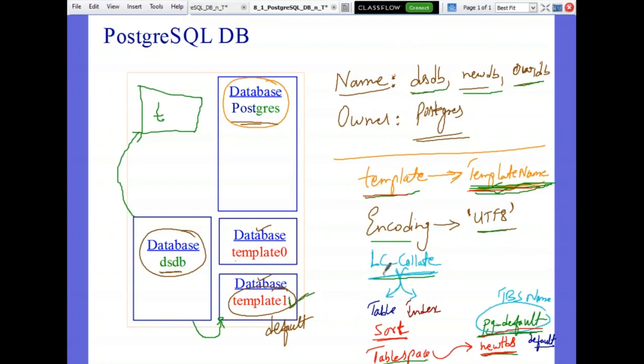Encoding, UTF-8. LC_COLLATE is the way of collating your data, so particularly sorting operations on your tables and indexes are specified here. Tablespace, the name of the tablespace which should be used by your database to store its objects. If you don't specify, it uses the pg_default tablespace. So these are some of the options. You give a name for your database, and you can also use other specifications. Name is mandatory, the rest of them are not mandatory.